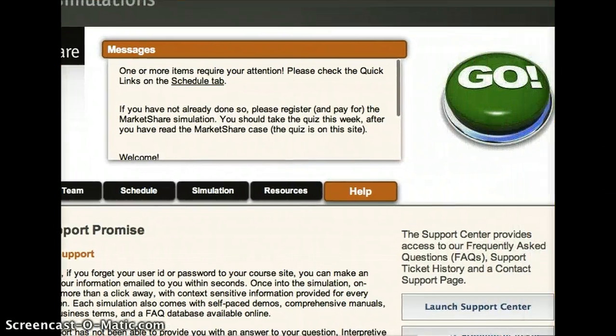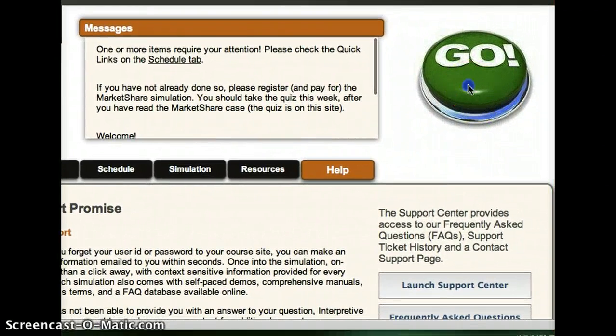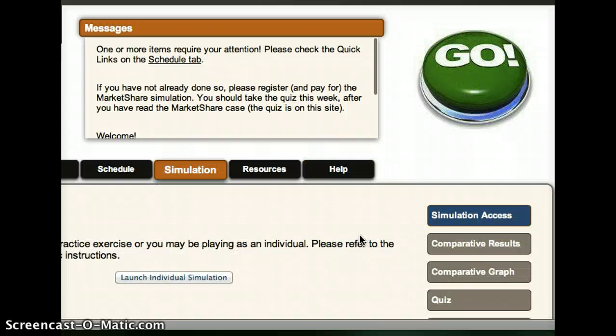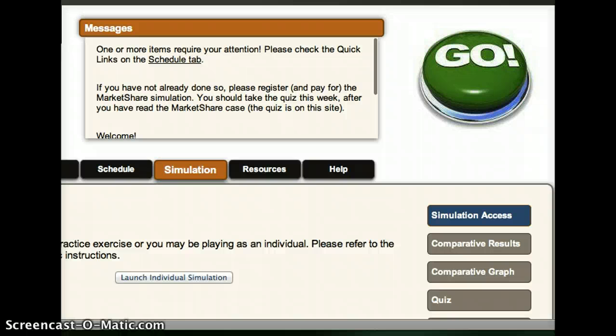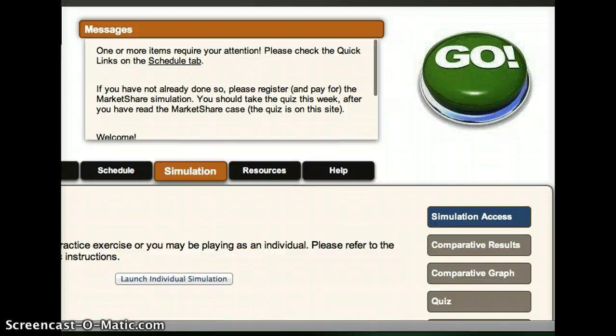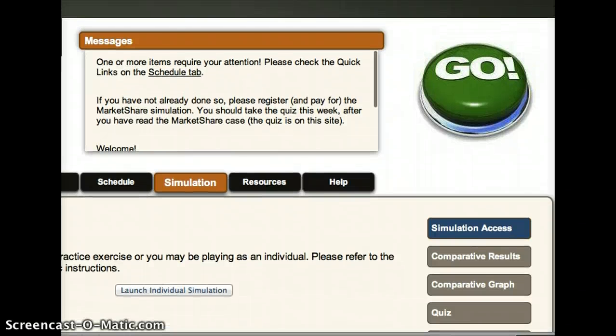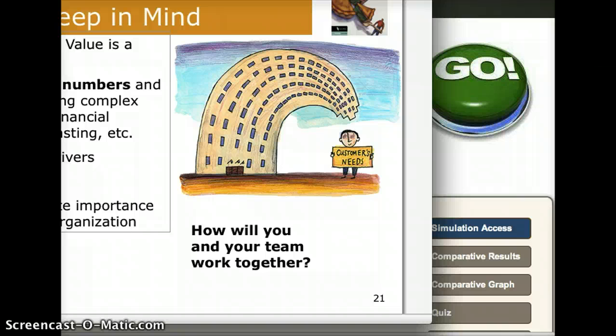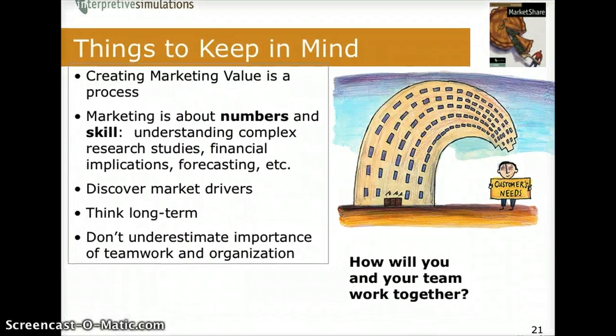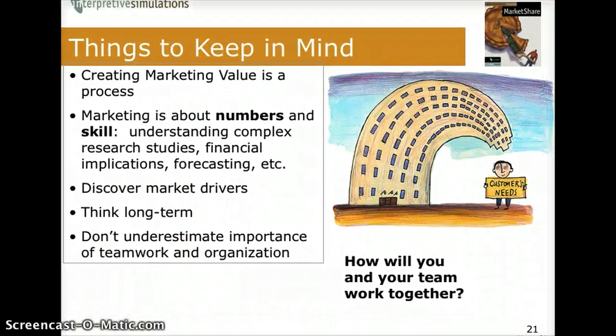Finally, here is our Go button, which allows you to launch the simulation, okay? We will come back to that and working on the simulation, but our first step will be analyzing the situation, and we will be using the 5C framework to help us get started. Remember, you should read the MarketShare case, have completed the MarketShare quiz, and be prepared to discuss the MarketShare case prep when we come to class.